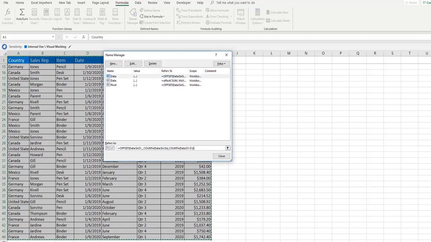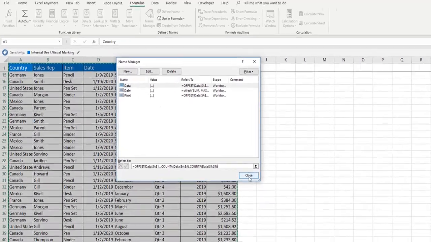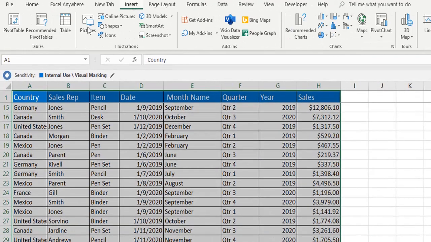இங்கே பாருங்கள், இந்த டேட்டா வரையிலும், லாஸ்ட் ரோ நம்பர் 44 வரையிலும் நமக்கு டேட்டா செலக்ட் ஆகுது. So நம்ம நேம் மேனேஜர் கரெக்டாக வொர்க் ஆகுது. So இப்போ இதை க்ளோஸ் பண்ணிடலாம். Now click on Insert tab, PivotTable.